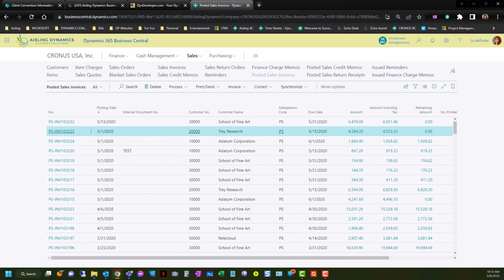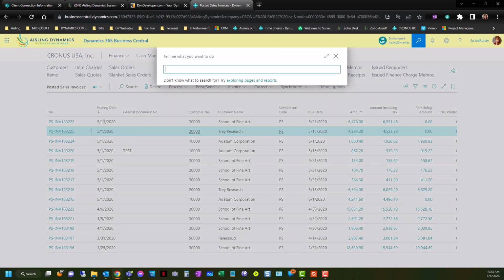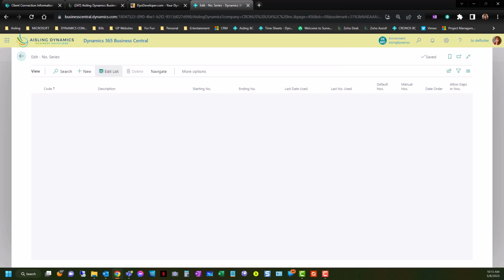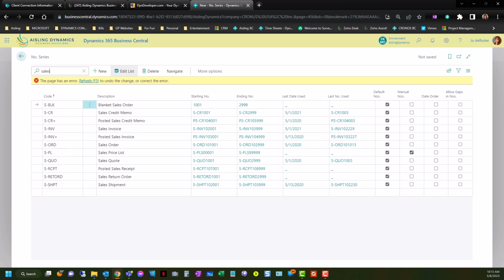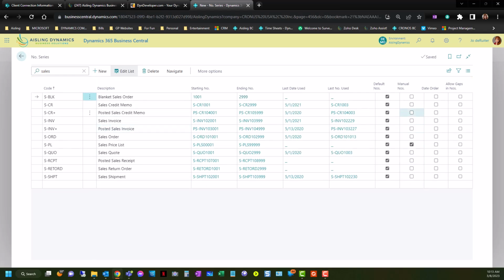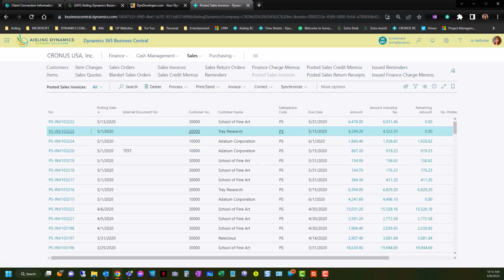I now need to re-enter this Tray Research invoice number. I'm going to make note of the invoice number and the vendor, Tray Research. I'm then going to go back into number series and into sales. Let me refresh that page. And I'm going to change these back to manual numbers and uncheck default numbers, okay? Because in this scenario, my company is using manual numbers for sales.